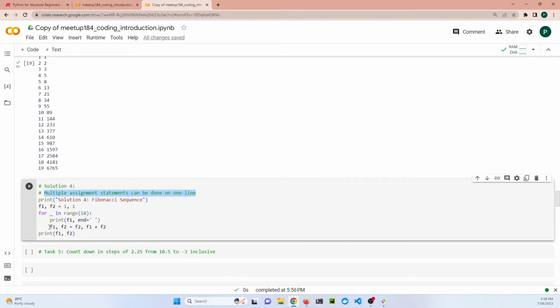And what that means is that after I've done the calculation in my loop, I can do F1, F2 equals F2, F1 plus F2, and I don't need a temporary variable to store the value of F2 while I'm assigning F1, because it calculates all the values on the right first, and then it assigns them into all the variable names on the left.